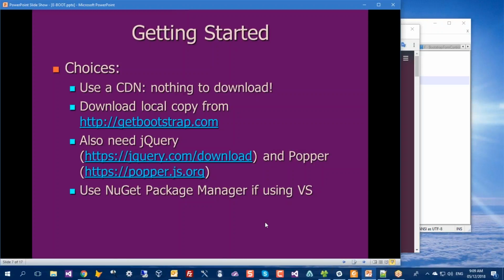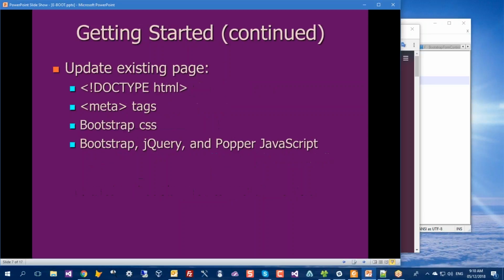Now, I'm going to be using Notepad++ for looking at our examples. But if you're using something like Visual Studio, you can use the NuGet Package Manager to pull these files down, so you don't necessarily have to go to these different websites to download them.